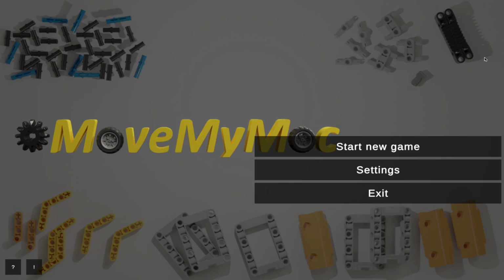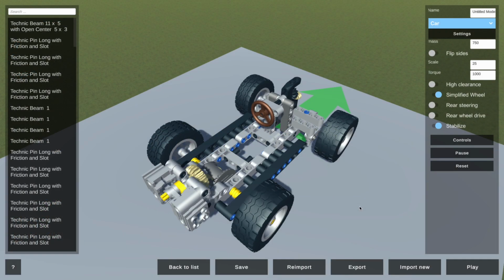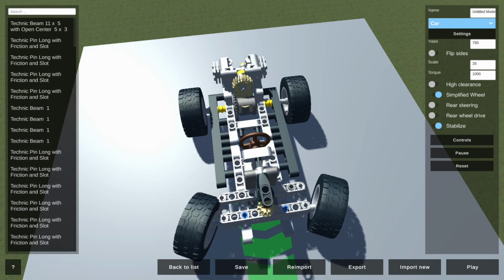In this tutorial, we'll set up some more complex car mechanics, including steering and drivetrain. Let's jump in. We'll use the Technic example car model that you can also find in the game.